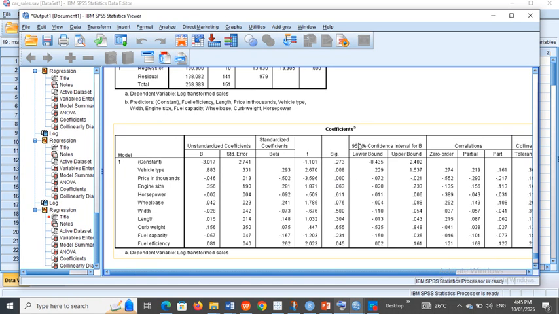Now we have the 95% confidence interval, with the lower bound and the upper bound. This tells you about the slope, the coefficient of the vehicle type. We are 95% confident that it falls between the lower and upper bound, and the same applies for the other variable.